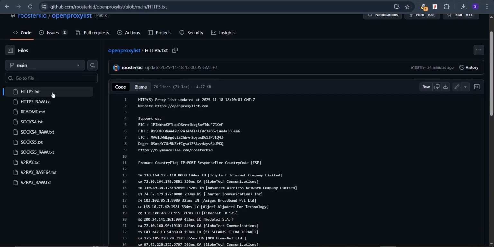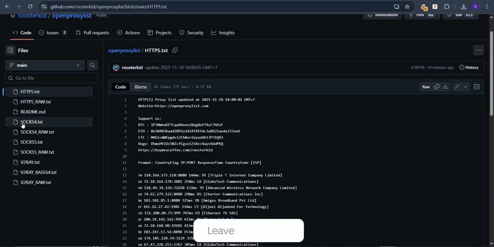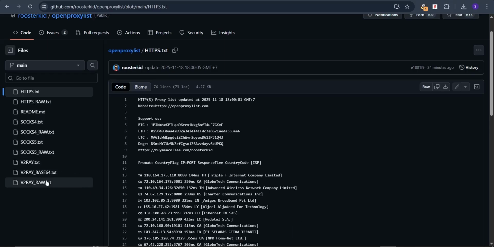We have HTTPS, HTTPS raw, SOCKS 4, SOCKS 4 raw, SOCKS 5, SOCKS 5 raw, V2Ray and whatever. Right, we have base 4, and let's check the last updated. The last updated is 2025 November 11th.